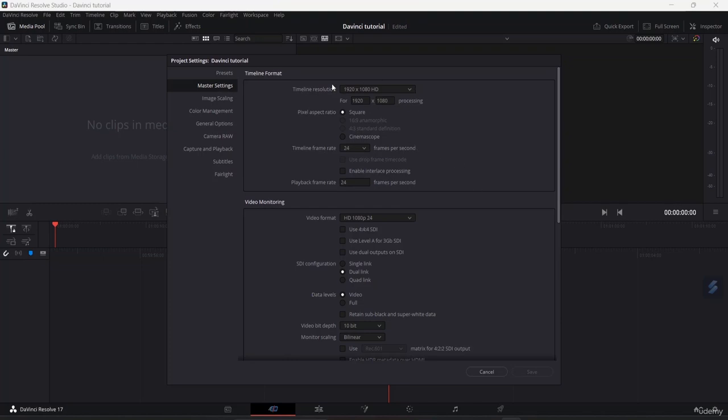Here I do have all the project options. You can see the timeline resolution. What resolution do I want my video to be in? And I can select the aspect ratio. I want it in square or cinemascope. I can also choose the timeline frame rate.